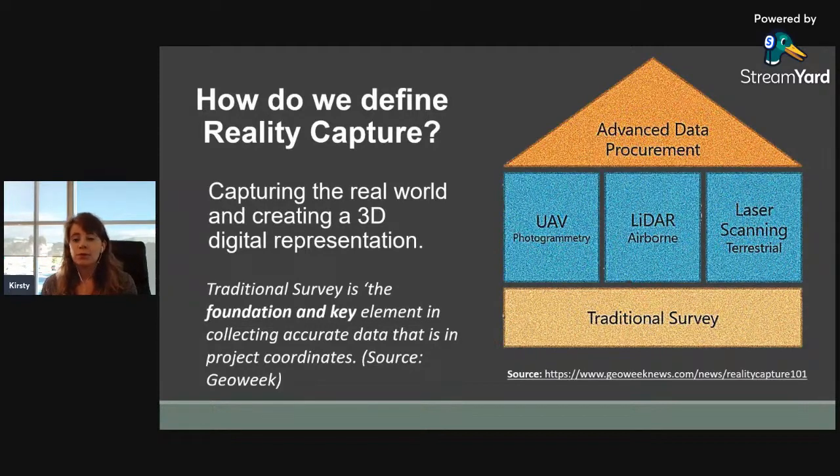These tools have all stemmed from the principles of traditional survey. And when I say traditional survey, I mean traditional by modern day standards, so total stations and GPS devices. But as GeoWeek has said with this diagram on the right, traditional survey is the foundation and key element in collecting accurate data that is in project coordinates. So using these newer reality capture methods in conjunction with traditional survey can really advance our data procurement when it comes to point clouds. And point cloud creation tools are very much a development in the surveyor's toolkit.